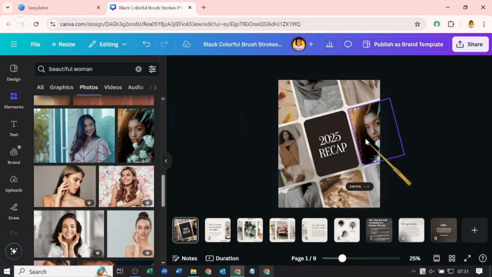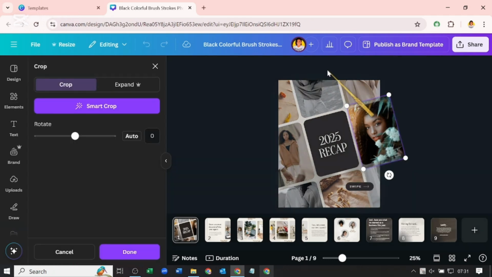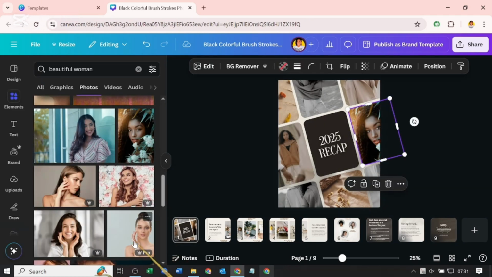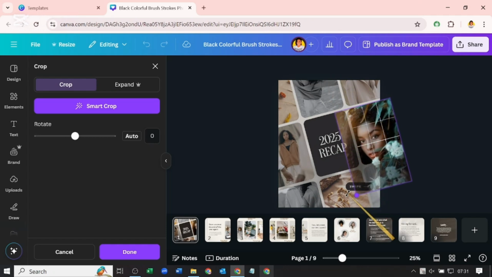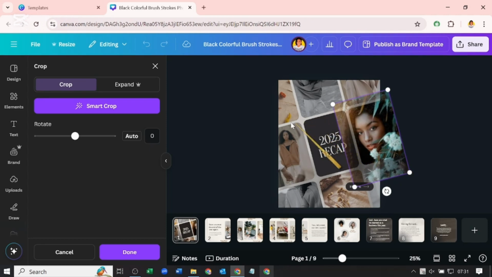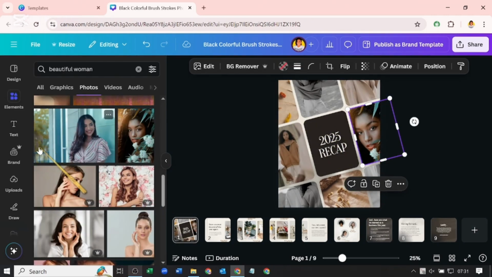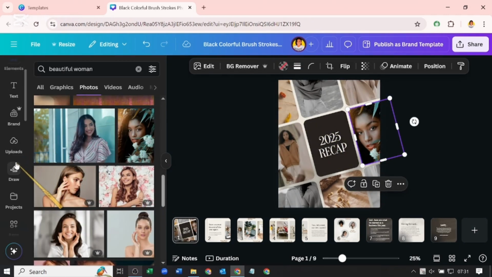So you see, now if I click on crop, I can choose to drag the image down so our hair is seen properly, and I'll click on done. You see? And if I also go back to crop, I want her face to be seen properly, and I can hold this part for it to show her face, and I'll take this up a bit and click on done. In the side panel here, you have upload, draw, project, all these things here.